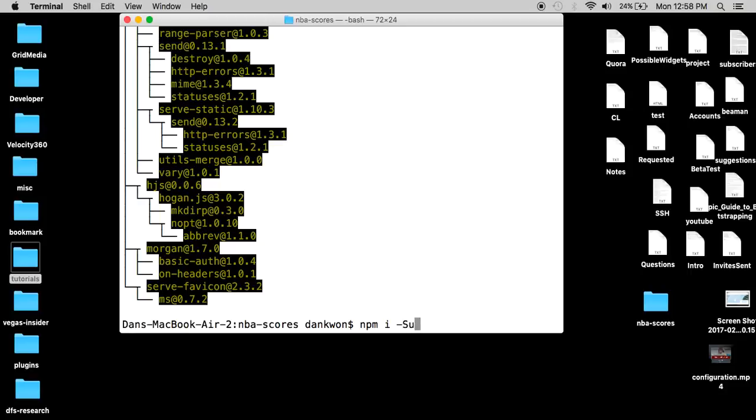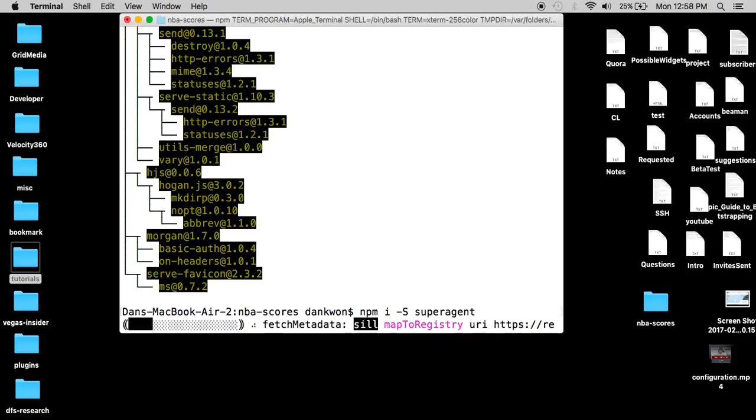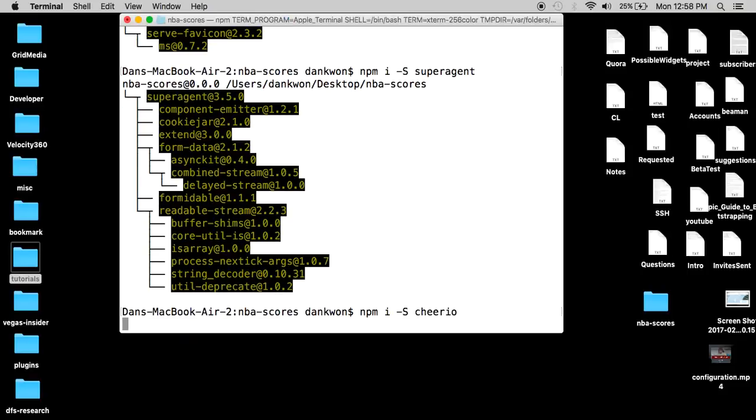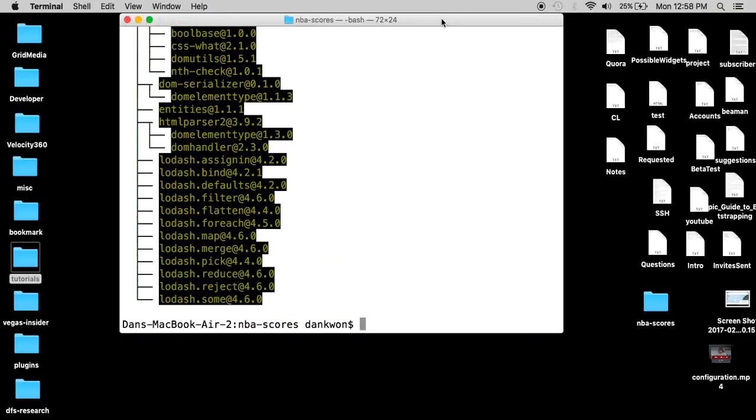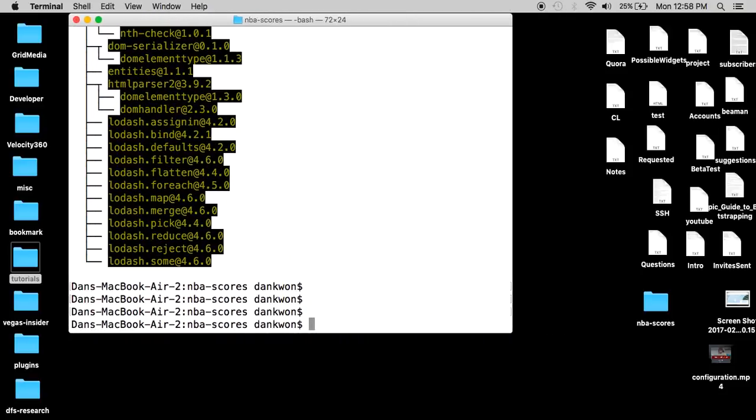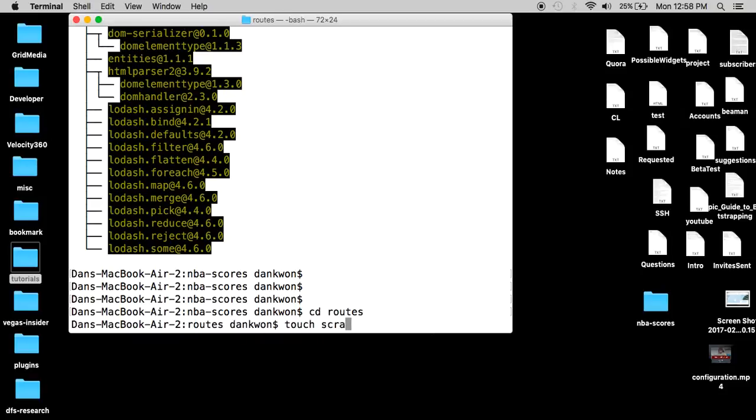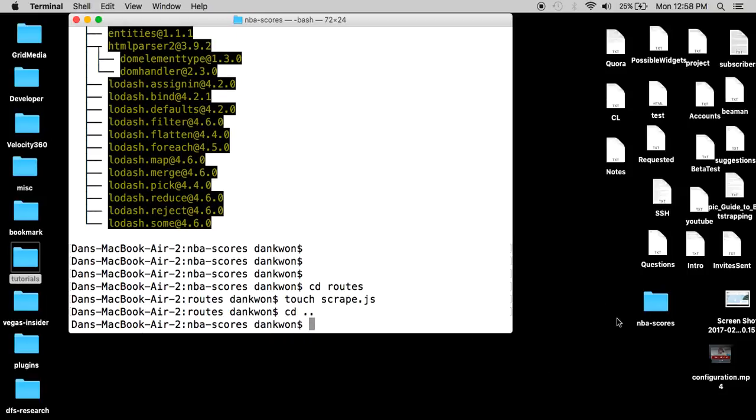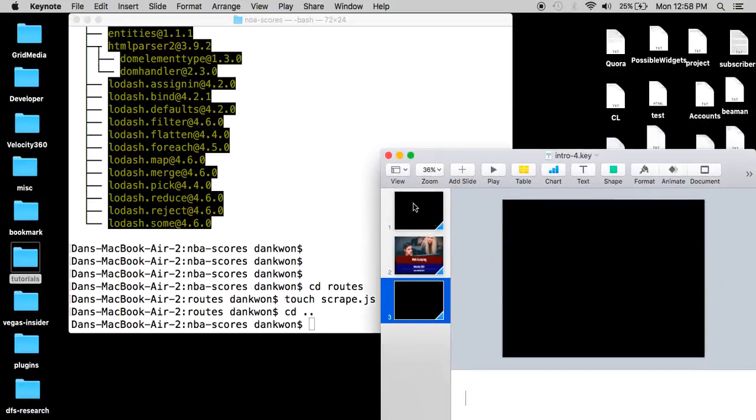let's install SuperAgent to make the API requests or the web requests. And then let's install a module called Cheerio, which will help us with the scraping. It'll organize the HTML into objects that we can scrape. Great. Let's cd into the routes, create a scrape.js route. And let's get started.